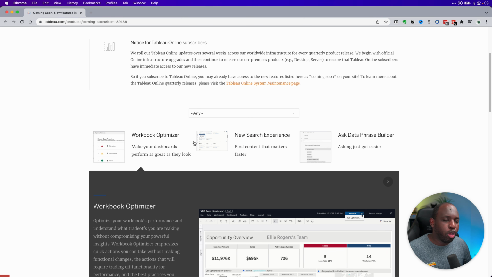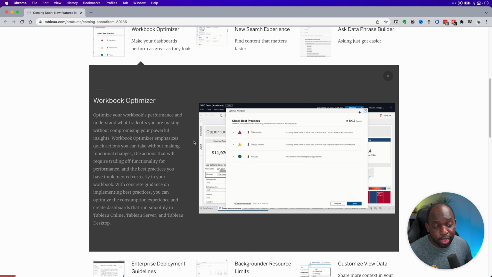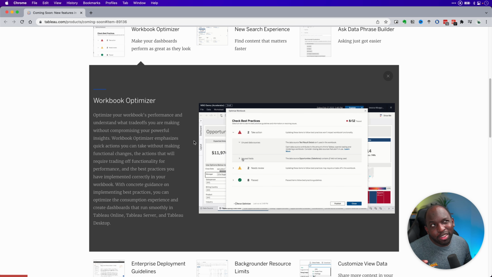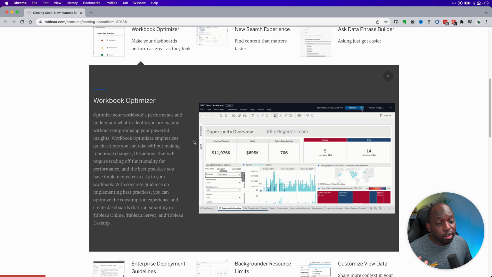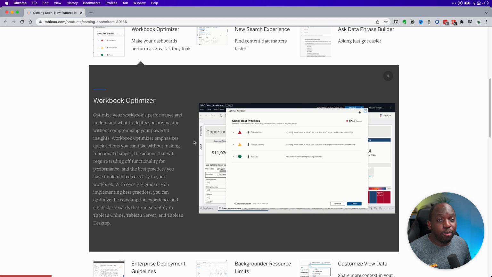The first feature is the Workbook Optimiser. And what I love about this page is it has GIFs of how things work. Now, the Workbook Optimiser is not as it sounds. It's not going to go in there and optimize your workbooks, but what it will do is show you things you're doing that are not necessarily based on the optimum experience.